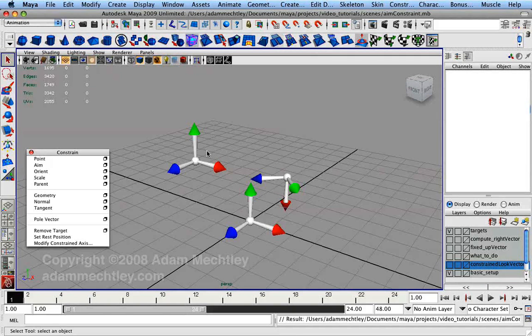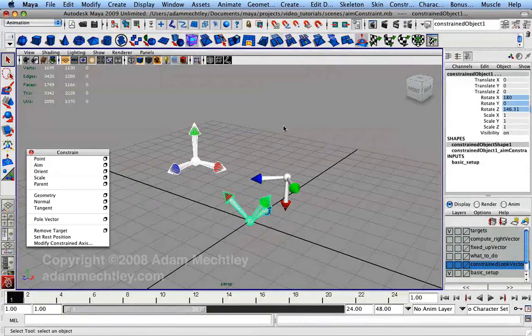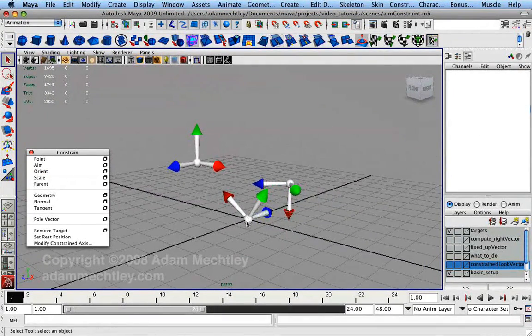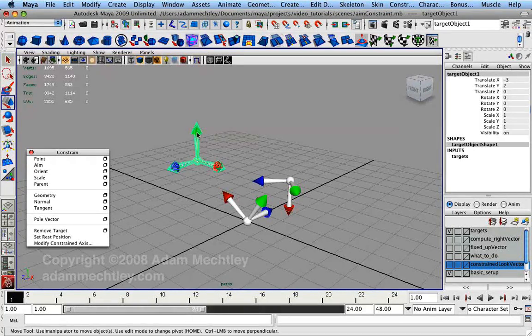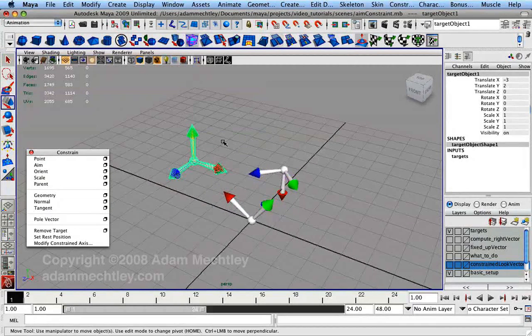Let's start off by creating an aim constraint using the default settings. As you can see, the x-axis of our constrained object in the center is now aiming at our target object on the left. If we move our target object, the constrained object will continue to seek it. This behavior is pretty self-explanatory, but unfortunately also very limited.